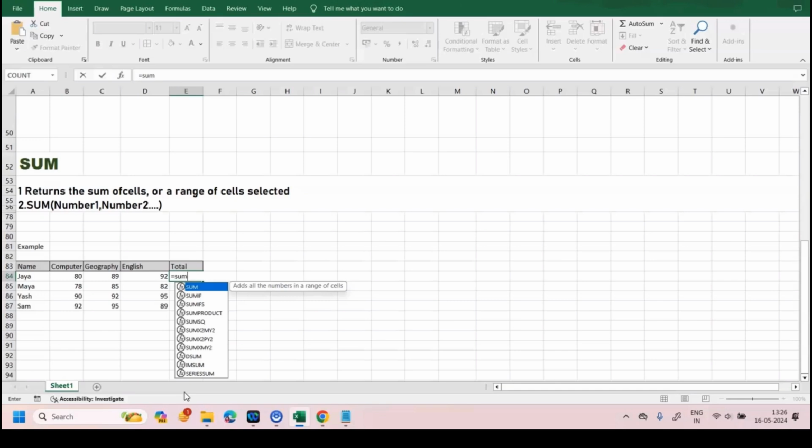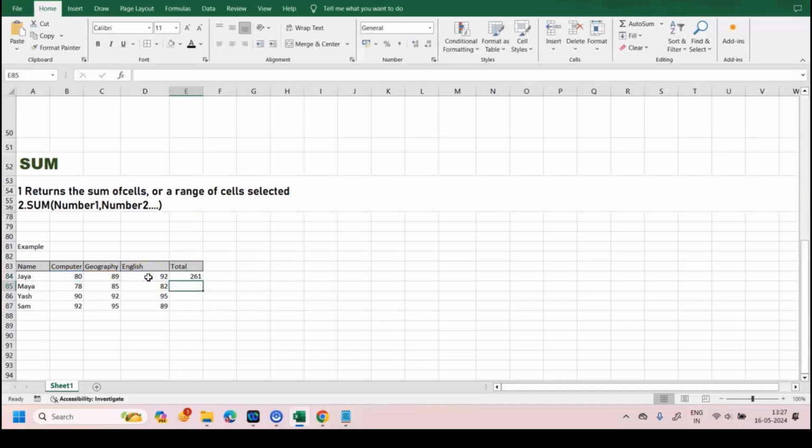After this, we'll press tab, and this will give you a suggestion of what to do next. When you press tab, it says that you have to enter numbers in this format: number 1, comma, number 2, and so on. So I can either select the first cell, give a comma, then select the second cell, give another comma, and then select the third cell. Okay, and if I click anywhere else, it will calculate the sum.